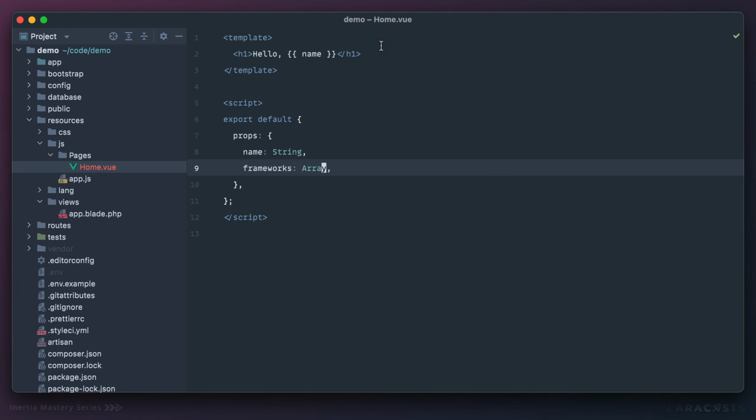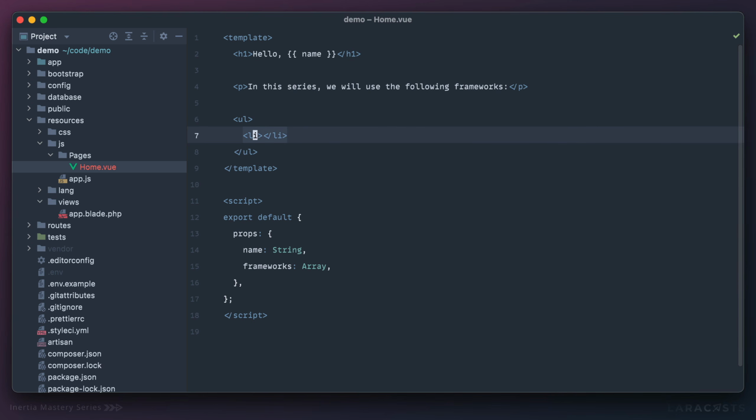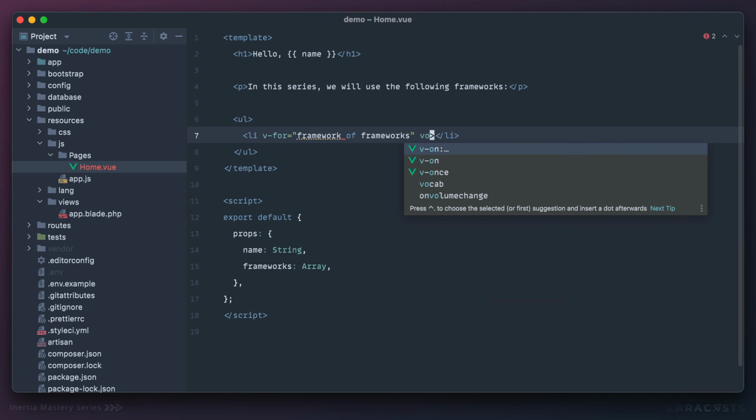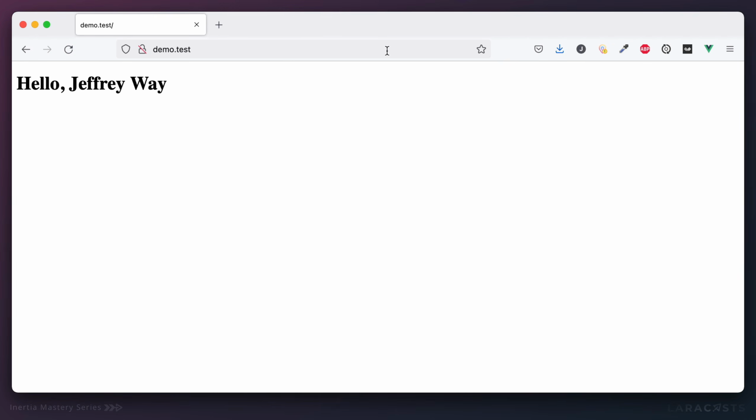So let's finish up by iterating over that array. In this series, we will use the following frameworks. And then we'll do some basic Vue iteration. This has nothing to do with Inertia. v-for, framework in frameworks, then set v-text to framework. All right, and that should do it. So it compiles down behind the scenes, we give it a refresh, and we've now successfully rendered a client-side page and passed data to it from the server side. That's pretty neat. In the next episode, we'll keep going.